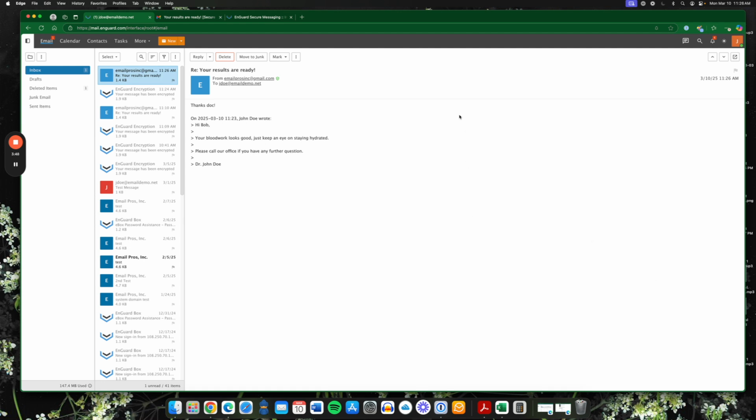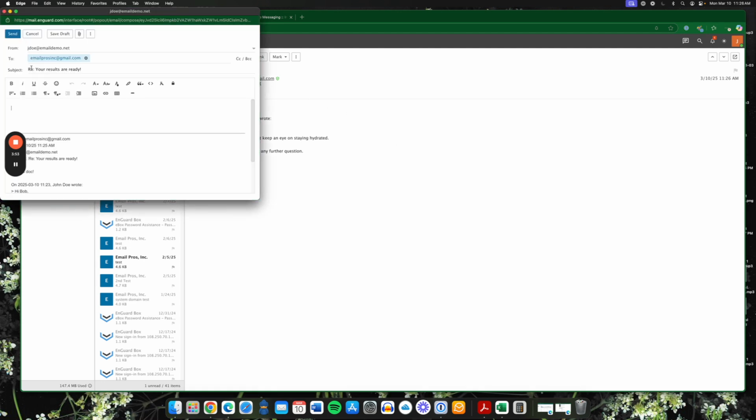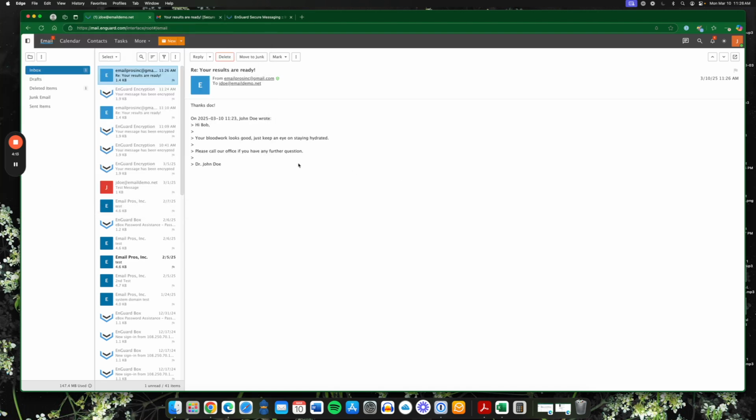If you reply from here again, you do need to type secure again in the subject line. So if you were going to reply with any kind of PHI or additional information, you would have to type secure again, and it will go straight to their inbox as well. So you need to type secure again to keep it secure. And that's it. That's how you send a password-protected encrypted email with EnGuard.